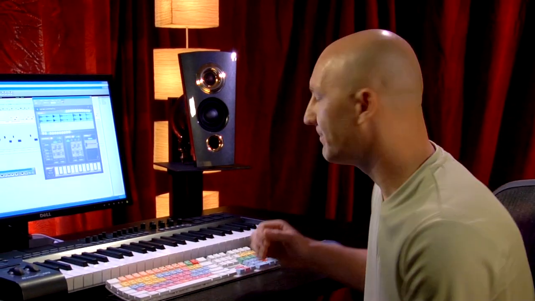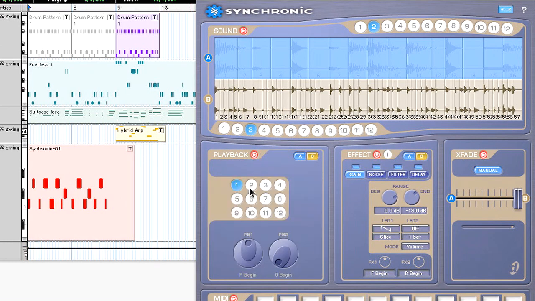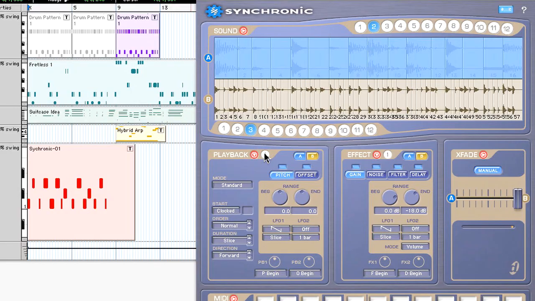I want to show you now how to create a DJ style scratching and spinning effect using Synchronic. Now I'm going to do this using the B side of the sound module and by editing the playback module on two of the empty presets. There are 12 empty presets on the playback module and the effects module that you can call up and tweak to your heart's content. So let's edit the playback module and create a spinning effect.